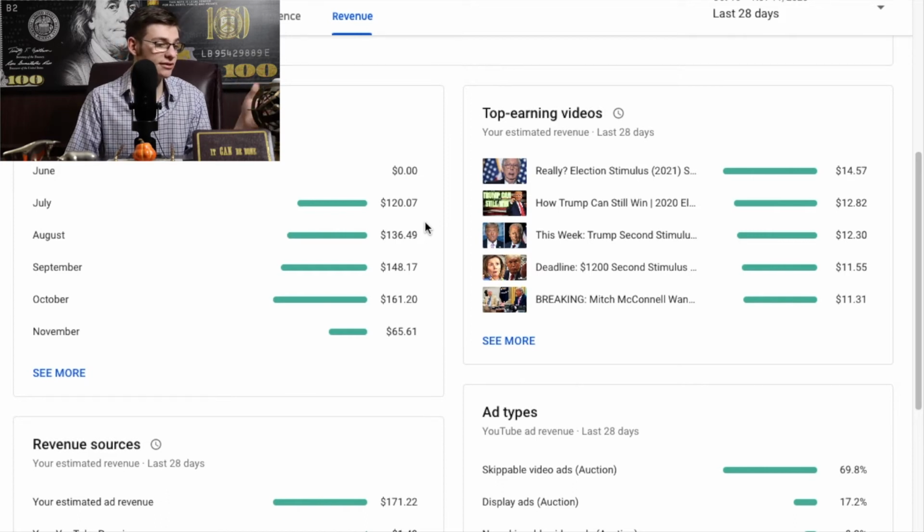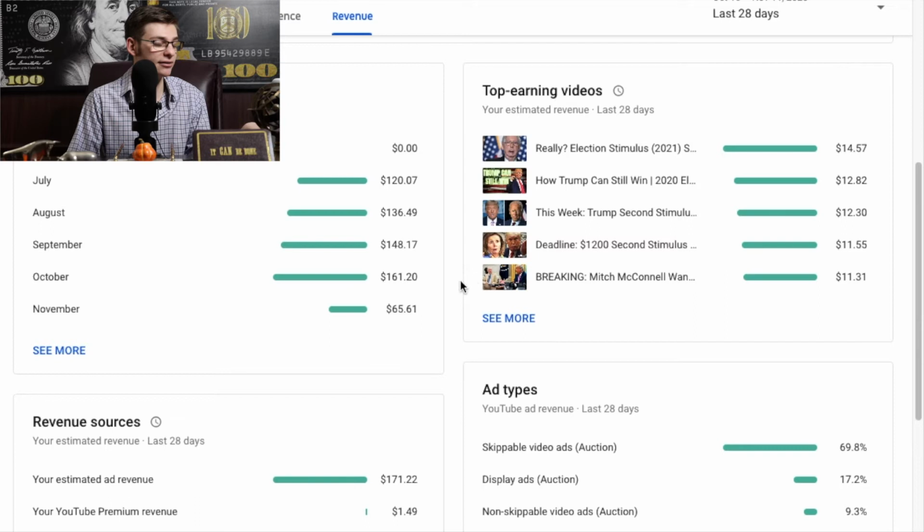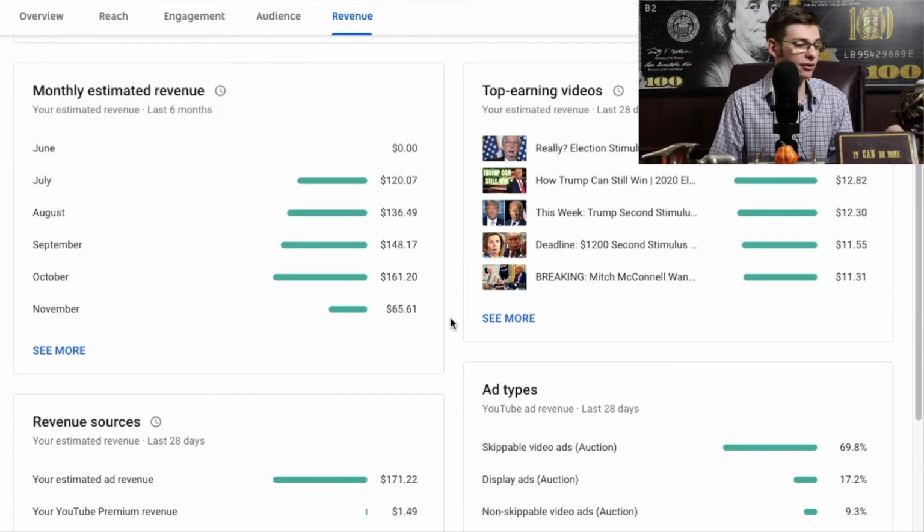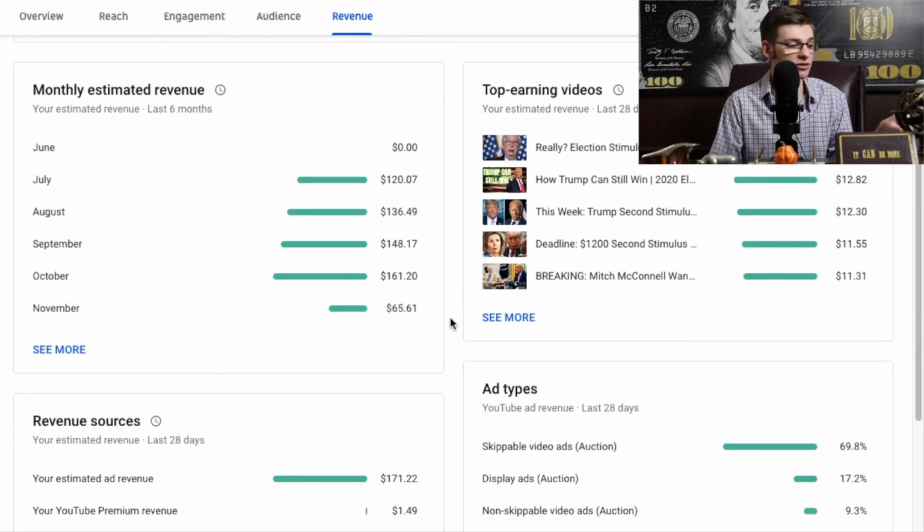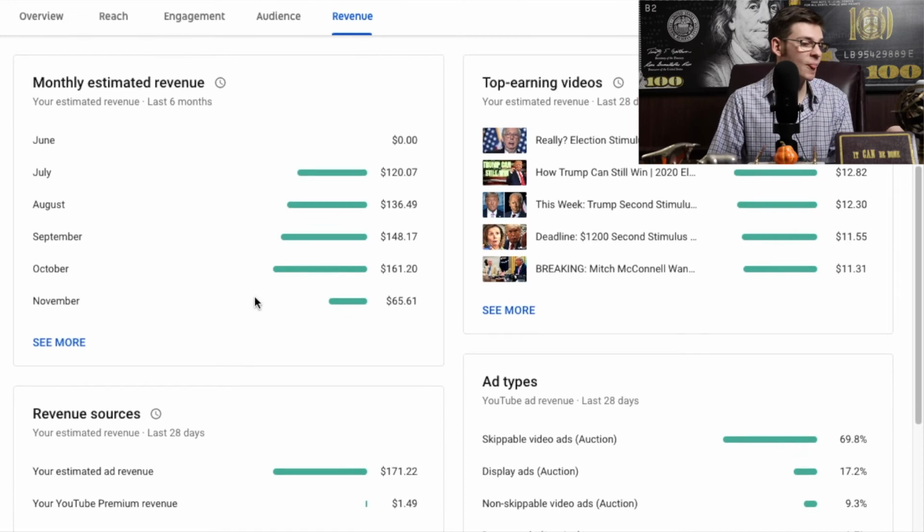So you do see an increase here. You do see, in fact, an increase in revenue month over month. It has consistently increased at this pace, quite consistently. And November, for the month so far, we've done $65.61. I think we are on pace. We, in fact, are on track to outperform October, and that will be yet another increase.